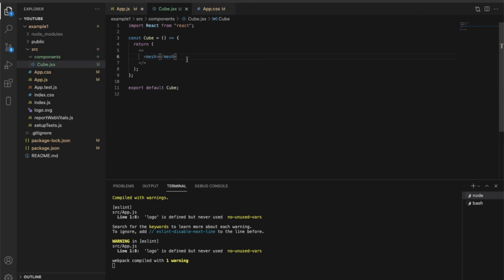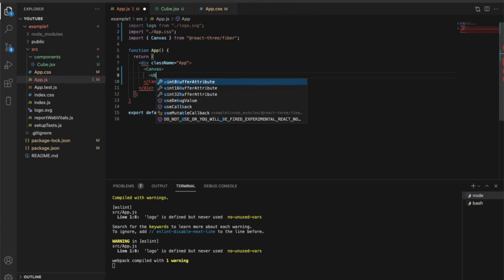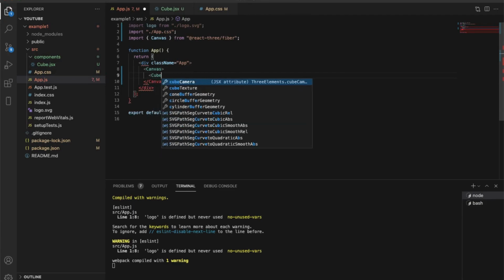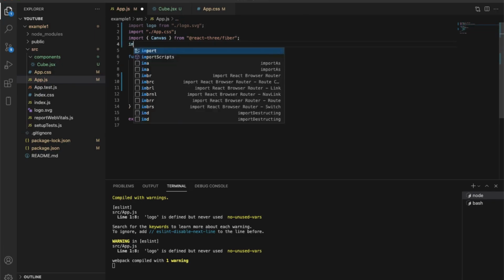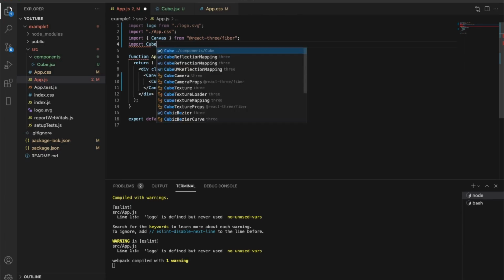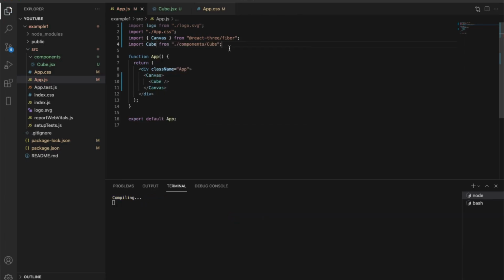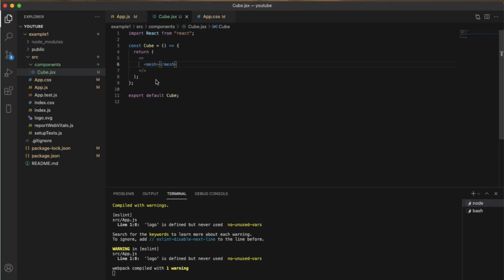Okay, so let's import this Cube. Import Cube from, we have it here, save it. Okay, so let's create that cube.